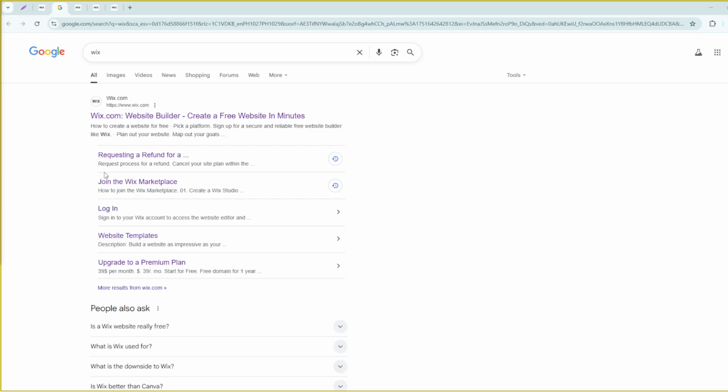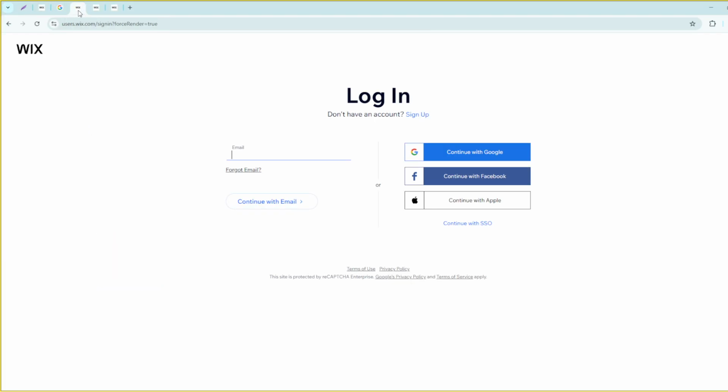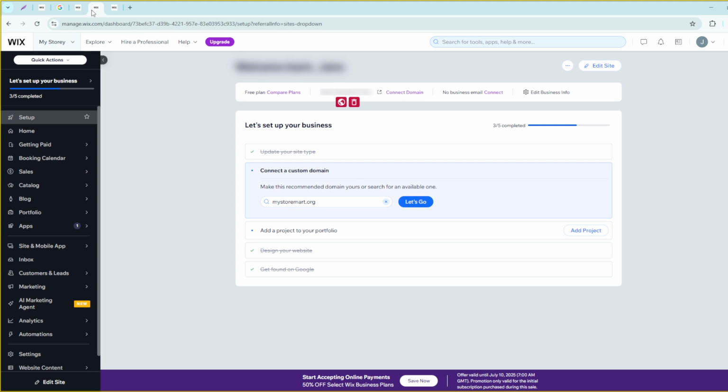Start by logging into your Wix account. Once you've entered your credentials and signed in, you'll find yourself on the dashboard of your Wix site. This dashboard is your command center where you can control all aspects of your website. Take a moment to familiarize yourself with this interface, as it's key to editing and managing your site with ease.